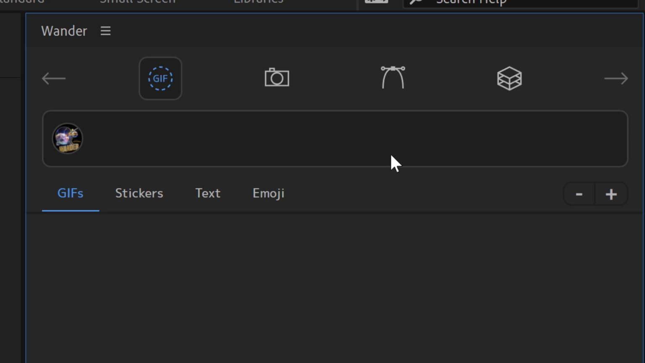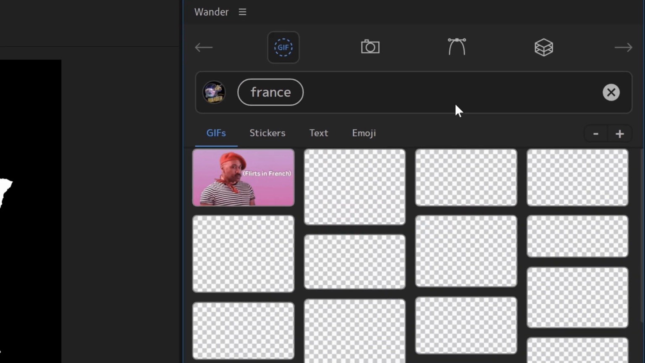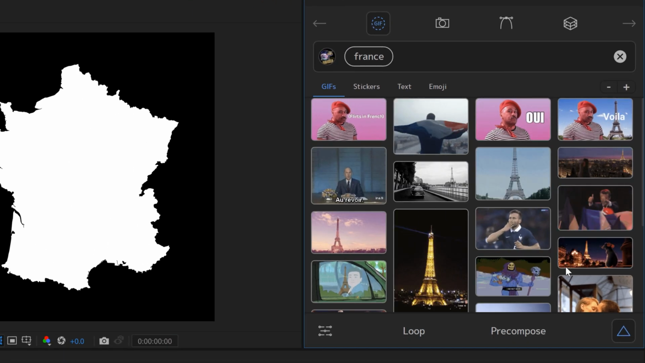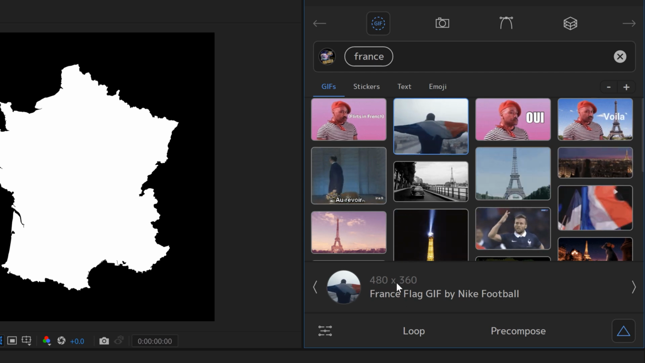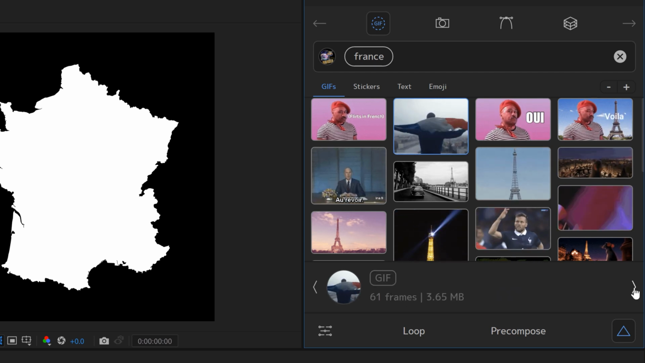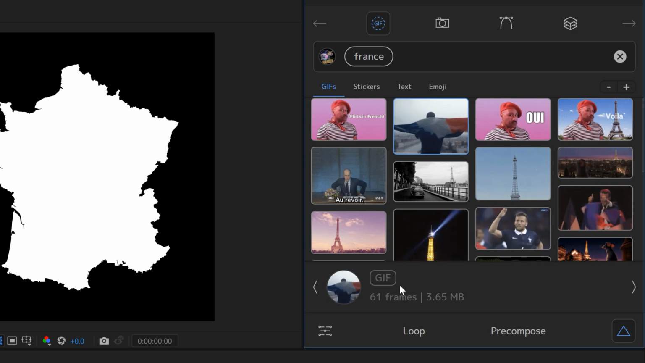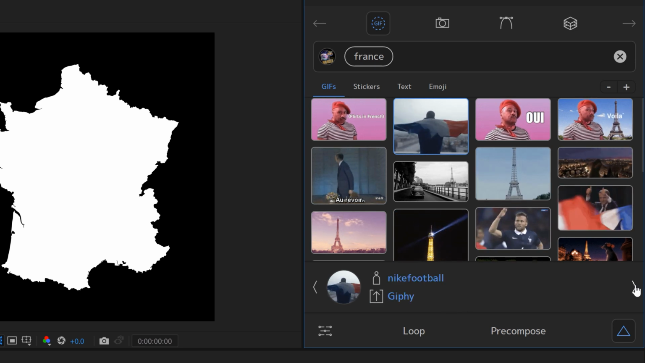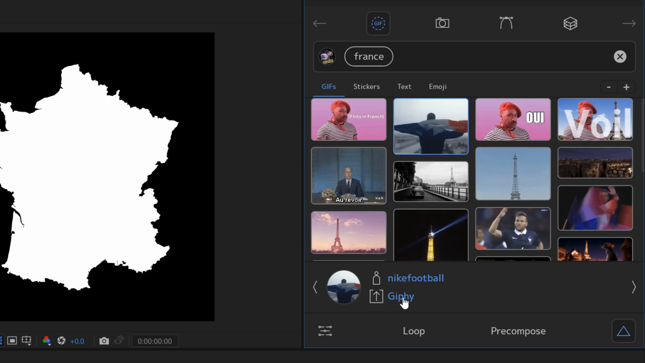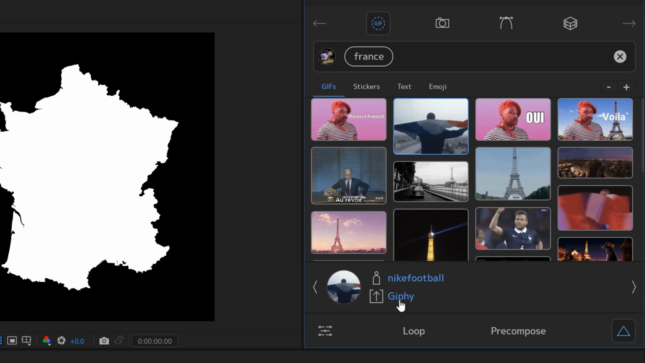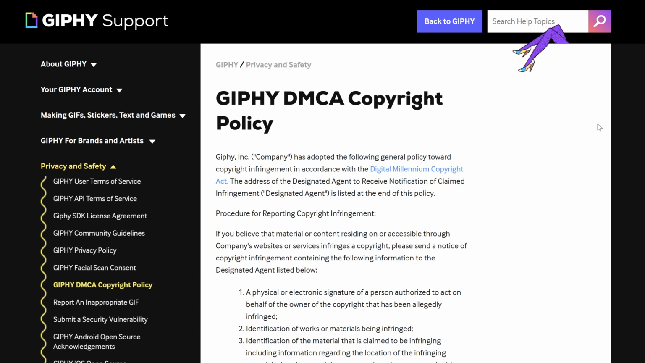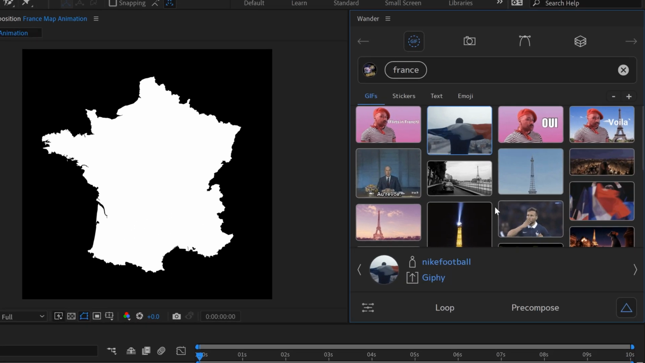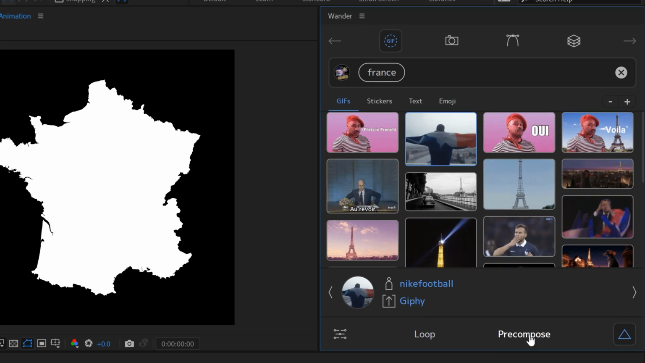So I'm gonna go ahead and search France and click enter, and that'll bring up all the GIFs here. I can click on one and it's gonna bring up this info panel. It shows me the resolution, the name of the title, and if I click, it shows me the format, the frame rate, as well as the file size. And it shows me the source, which is Giphy, and the creator. And I can actually click on here, and that's gonna bring me directly to the licensing and copyright information on Giphy's website.